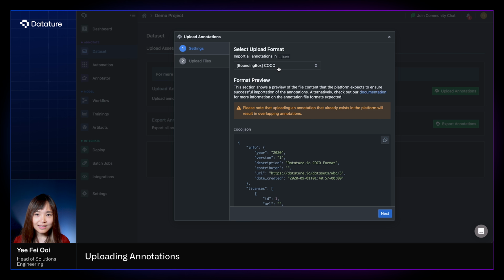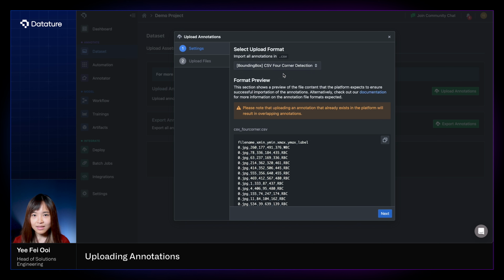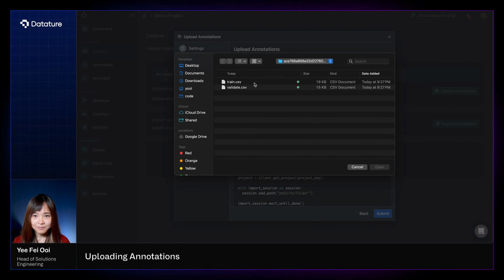And in the dialog, select from the extensive list of supported formats that you are uploading. In my case, I will select the CSV for corner detection that I have. There is guidance and documentation shown which you can check for the expected format for each of the types that you have selected. After that, we click Next, upload the files that we have, and click Submit.